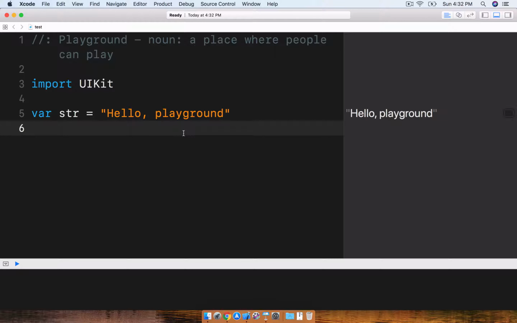So let's say, for instance, if I wrote print str, print is a function where you're going to print out values that you have been working with in the code editor. And when you print it, it's going to be printed in the debug console. So this underneath is a debug console. This is like the value console. And over here is the code editor. So this right now is an Xcode playground.